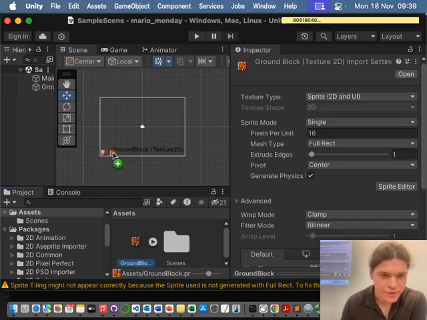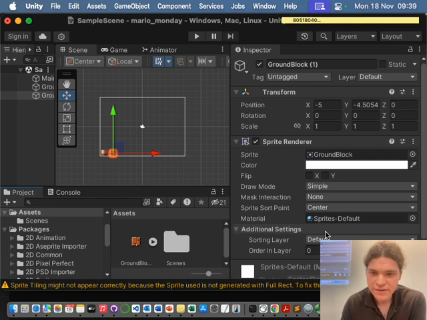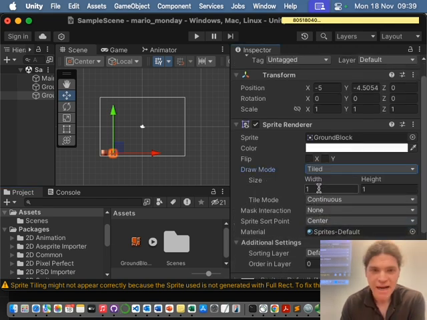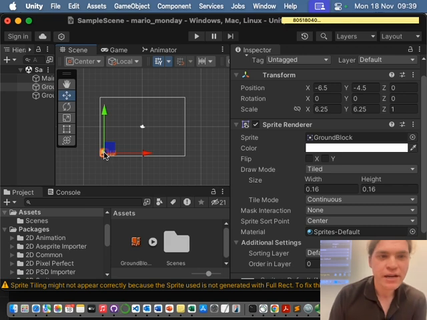Do I end up dragging that one on? Is this one a full rectangle? Let's see. Draw mode tiled. That's what I'm looking for. Okay, so let's see if we can delete that one.